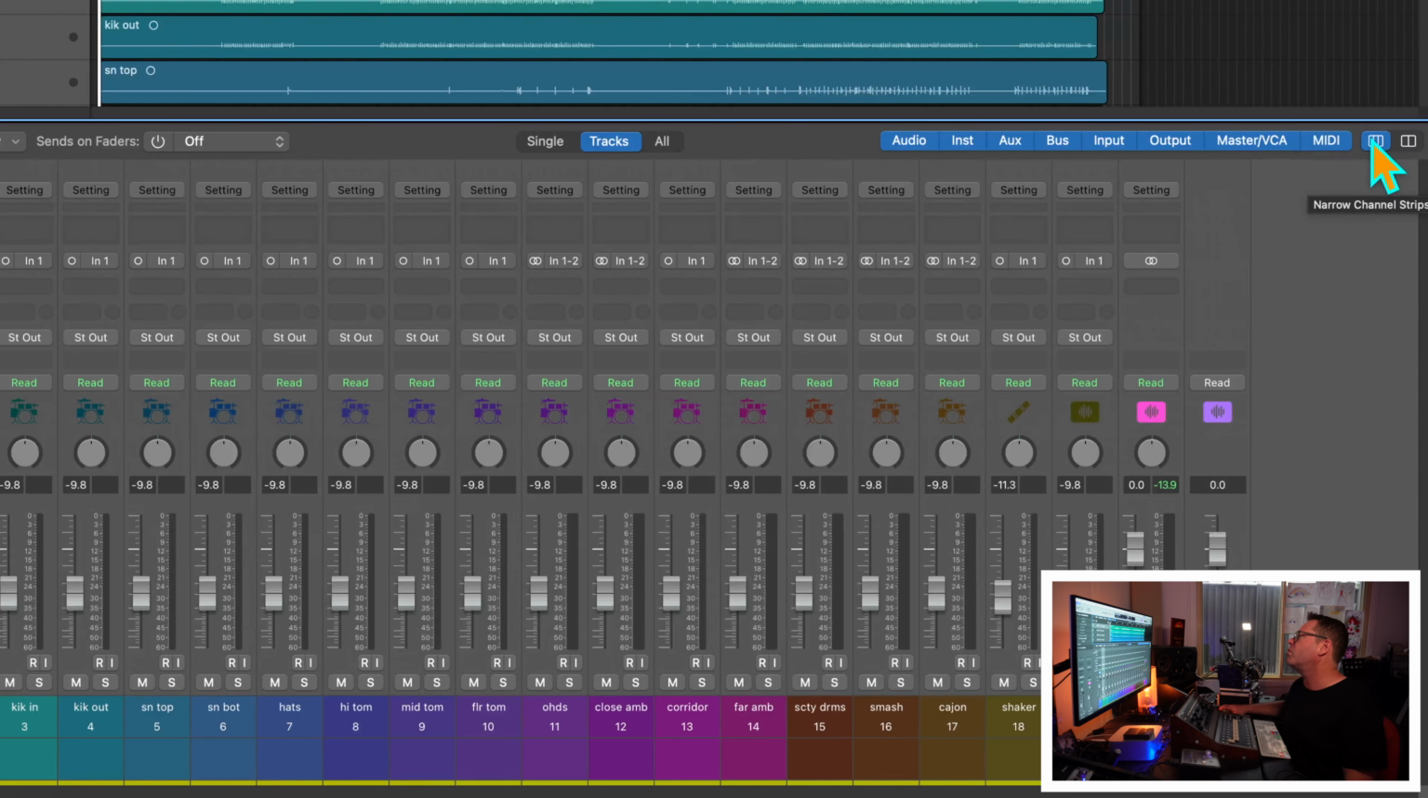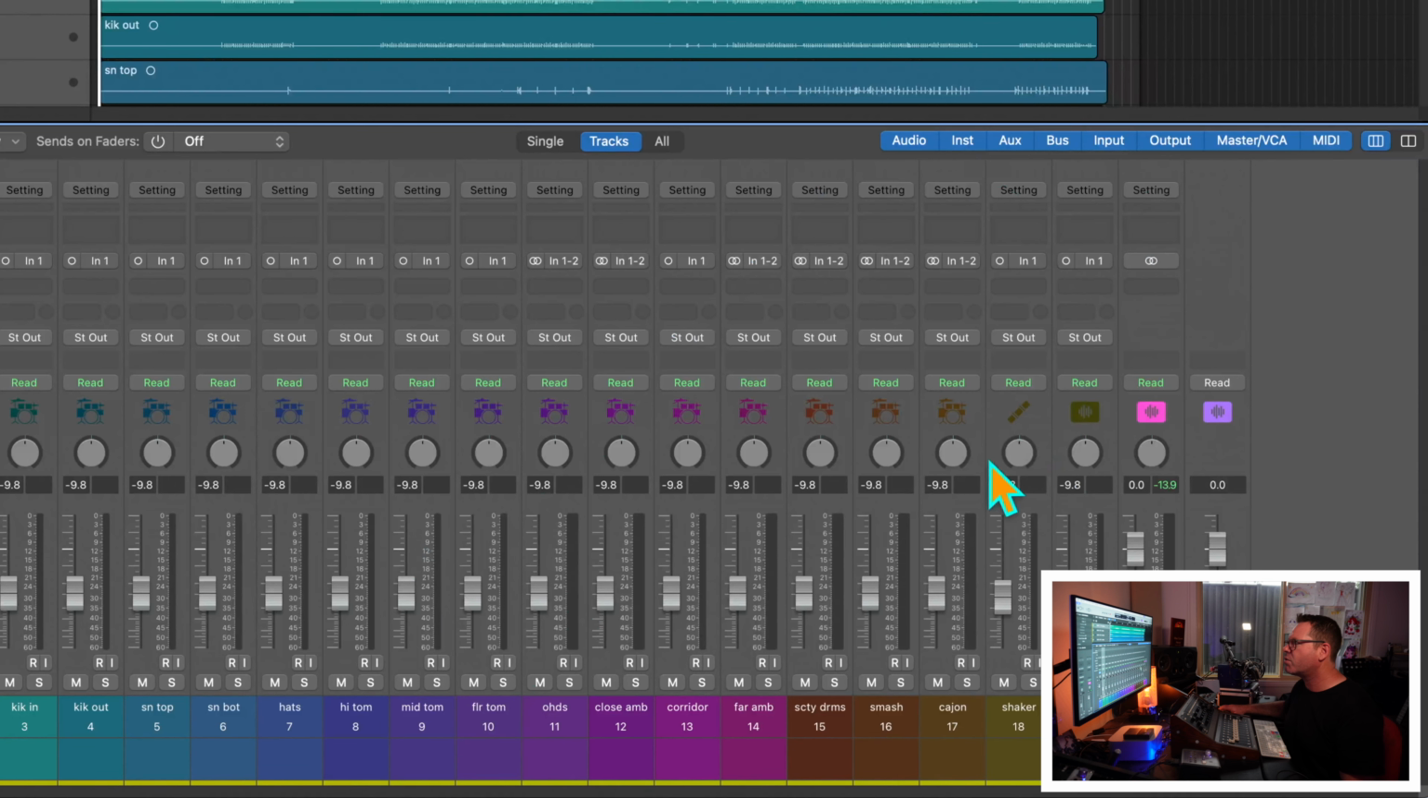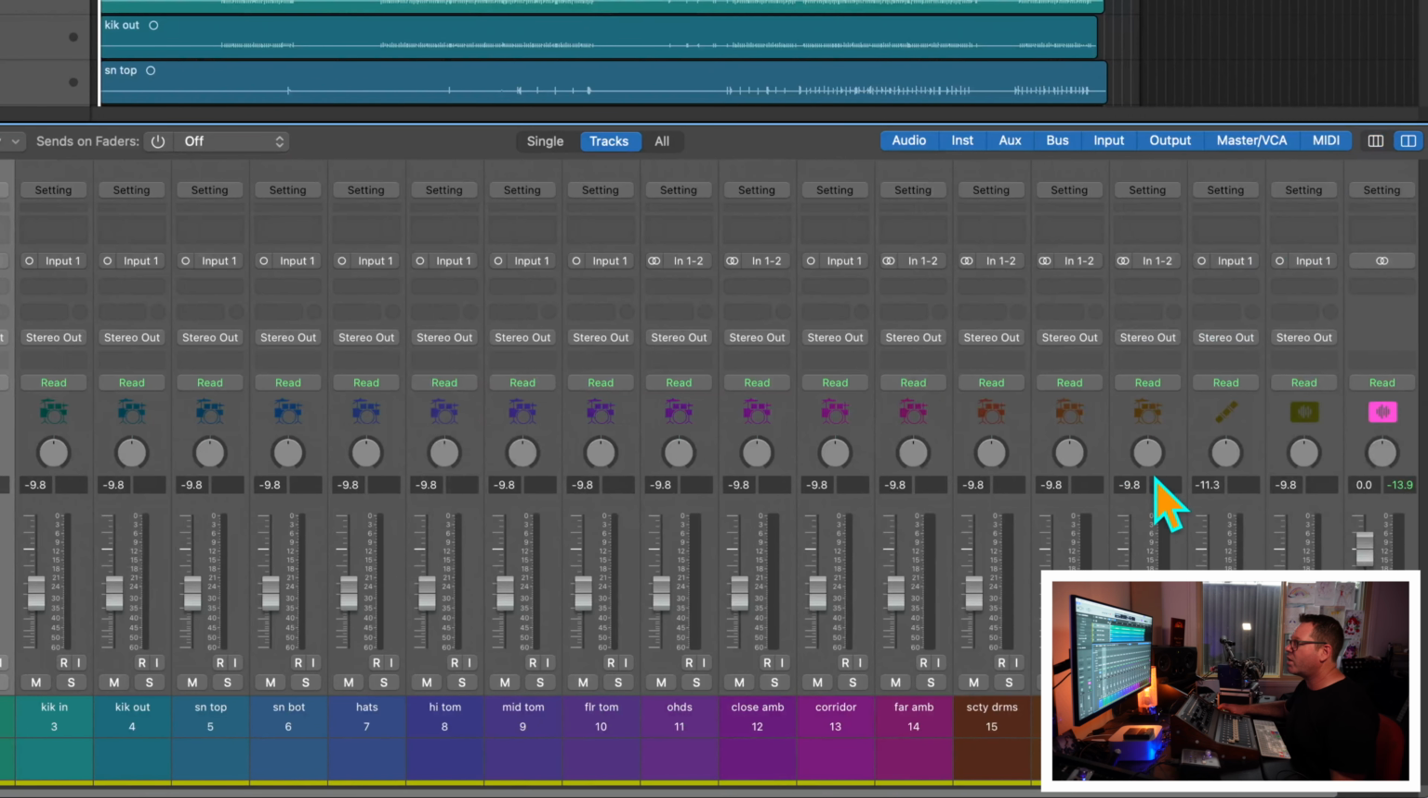The other thing I want to point out in this window is the narrow channel strips and the wide channel strips. If you're working on a big complex project, you might want to have narrow channel strips. And then if you're working on a project that isn't as big or you need to read it, you can make the width of the channel strips bigger, which is really cool.